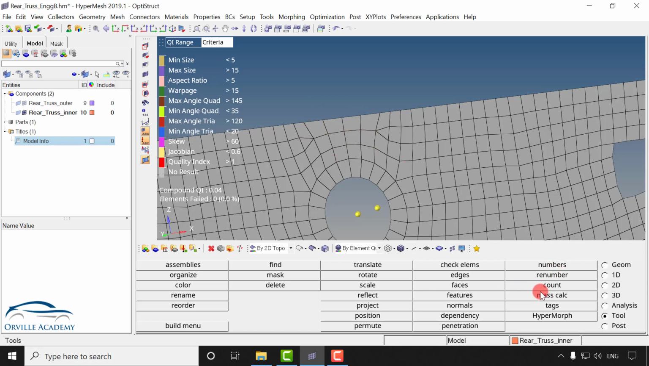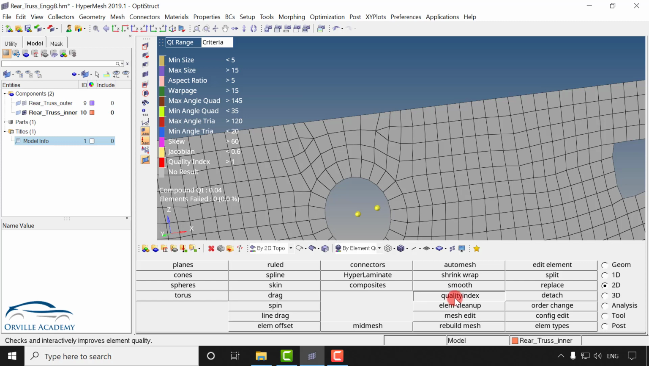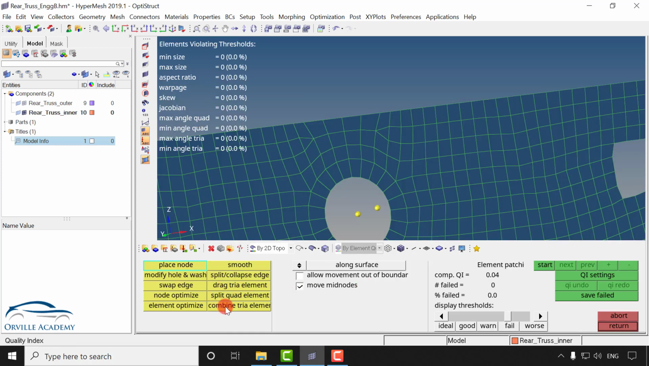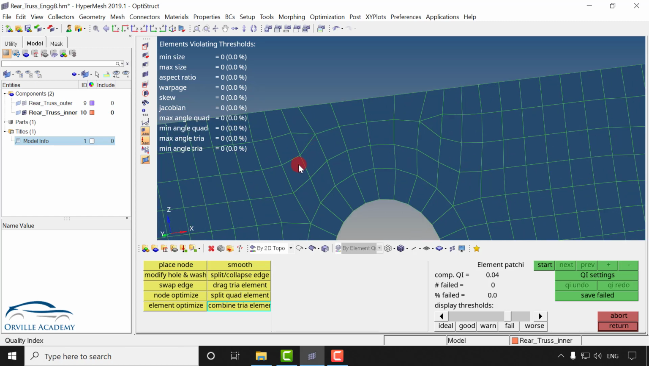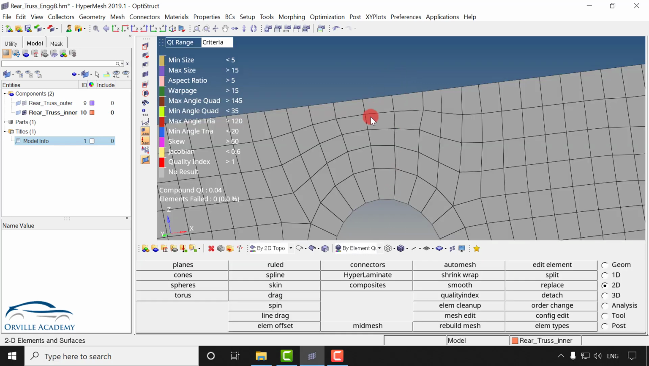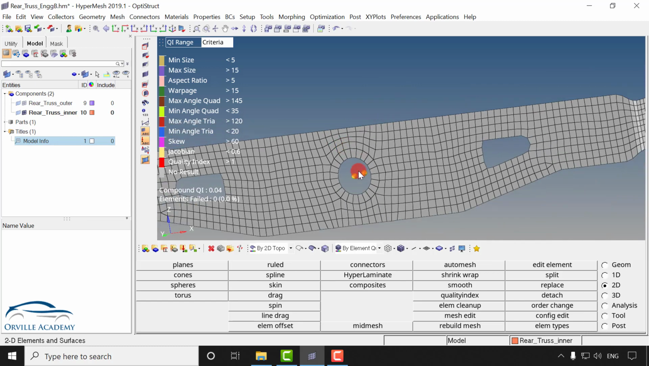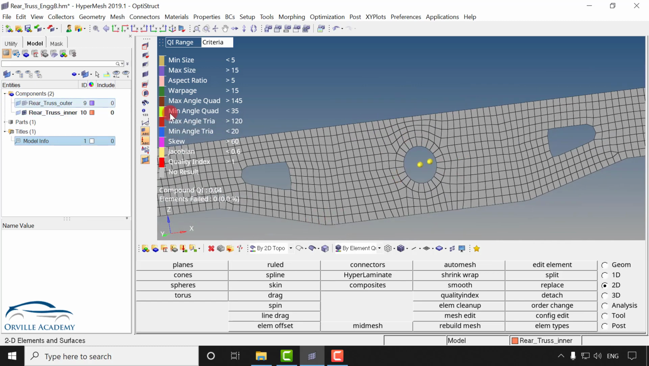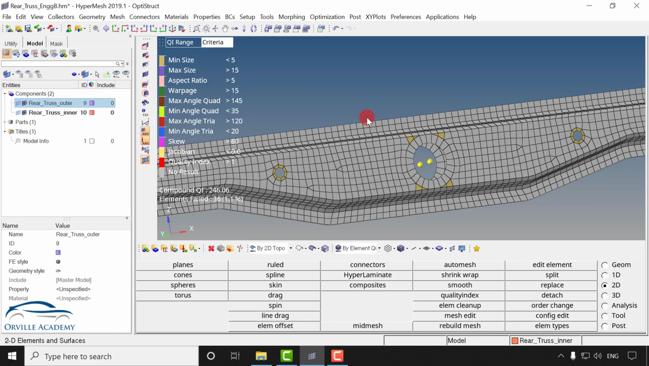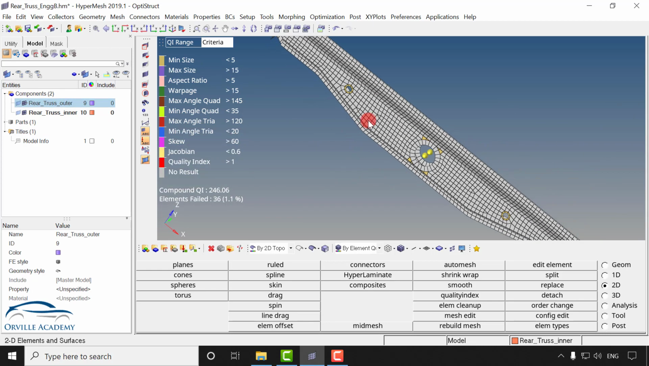So how to remove? Very easy. We can go for 2D quality index. Let's go for combine tria element, and let's just move it. Oh sorry, we have to go for drag tria element and just drag it. And then you can see they are not getting hampered by the quality of element, so I will keep this as it is. And let's see all the elements, and we will save this file for engineer B.